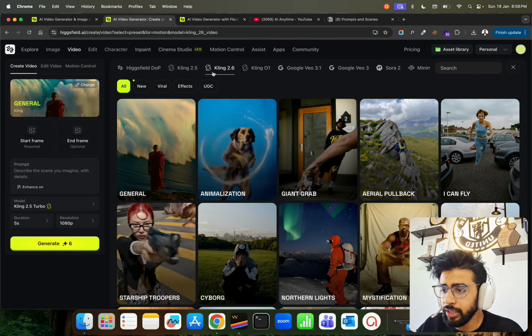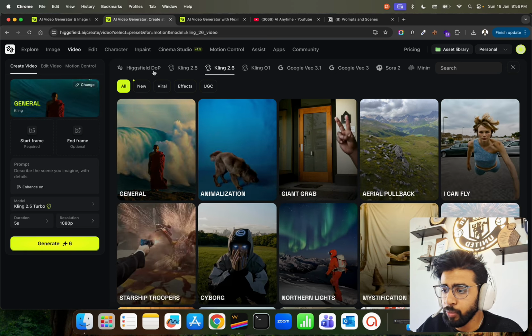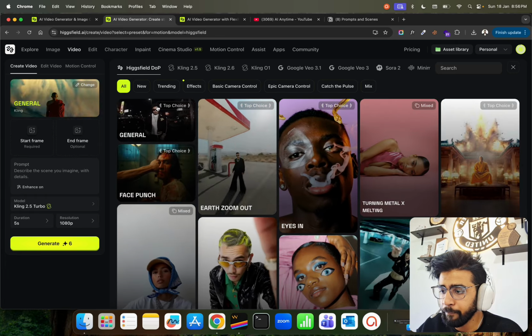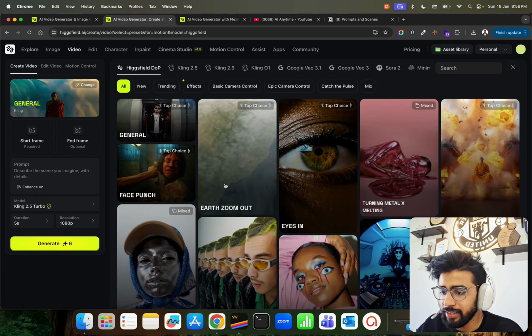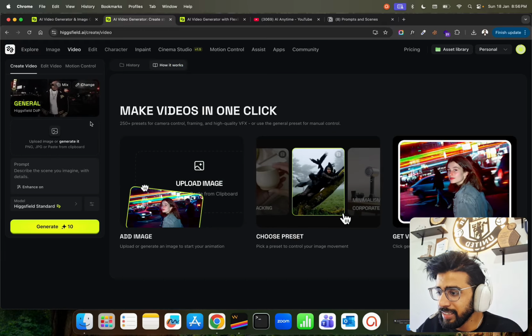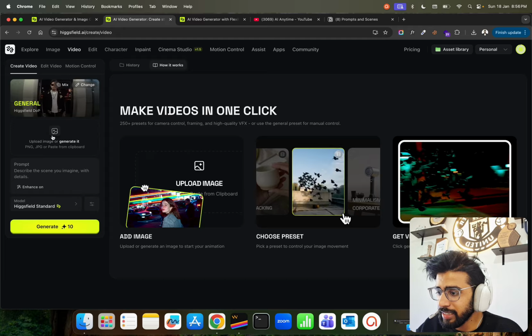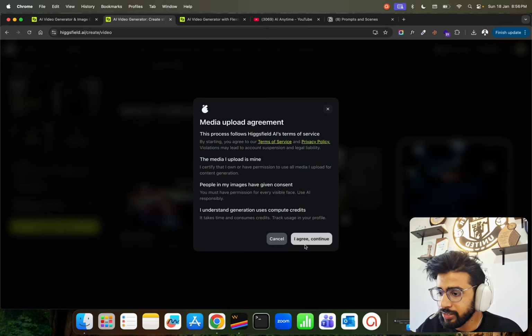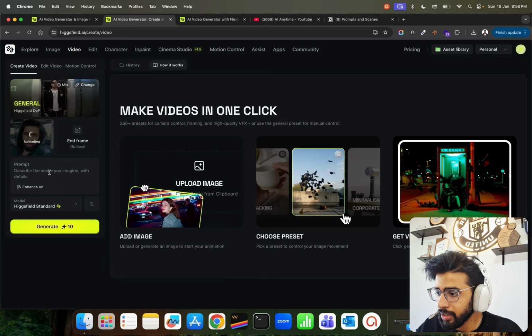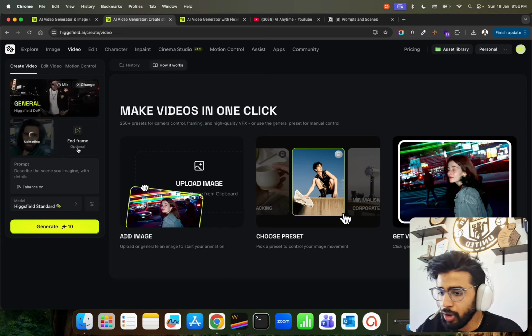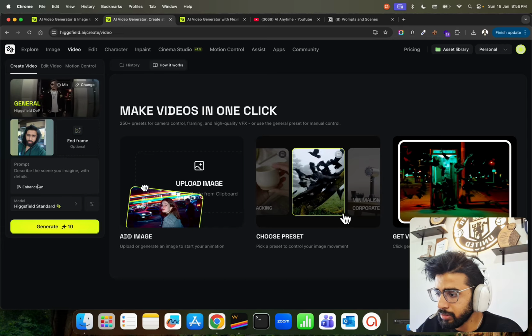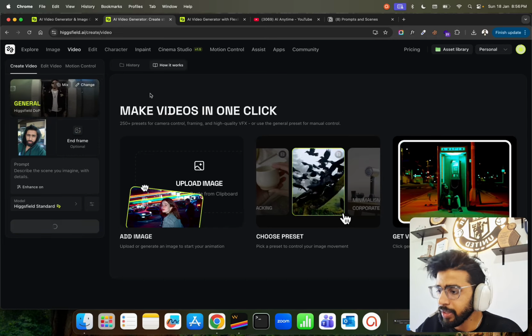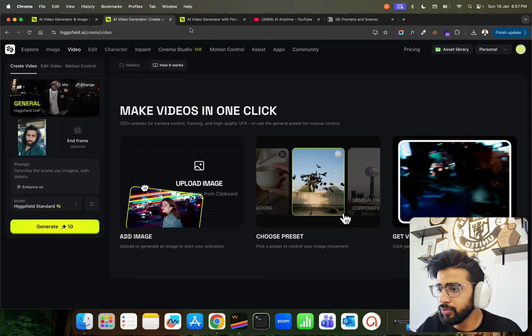Now, there are different models that you can choose here. Of course Kling 2.6 is better than Kling 2.5, then we have Higgsfield DOP. Look at this amazing thing. Let's say I upload this image. I'm just going to say agree and continue. Maybe this end frame is optional, I don't want to do that. And it will take a little time to generate it.